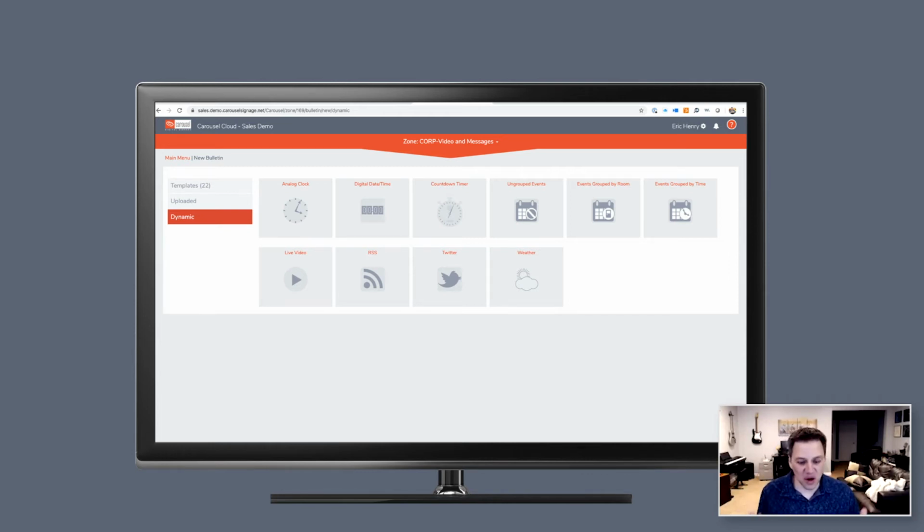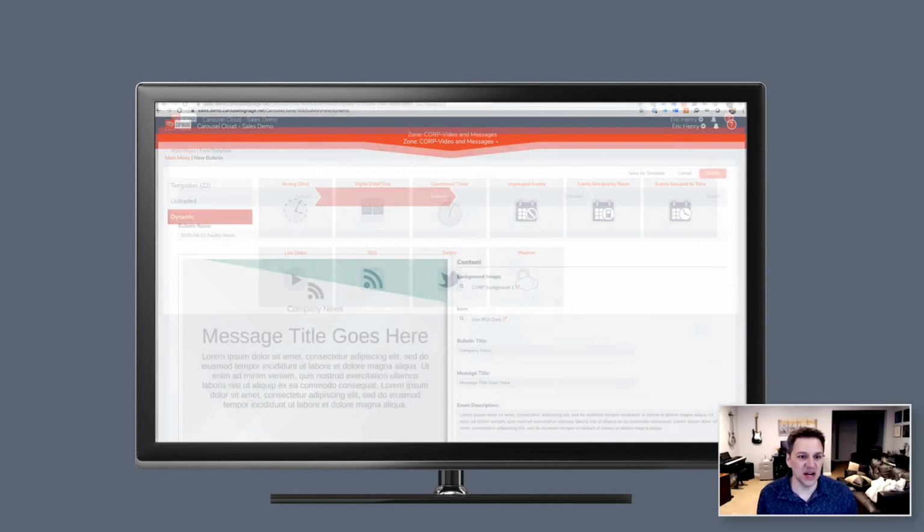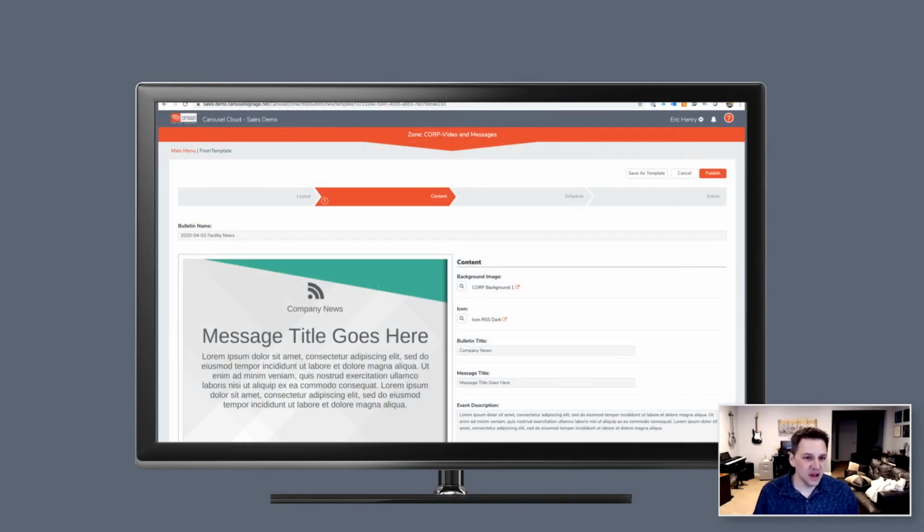And Twitter, weather, all those types of things are the types of content that I can schedule. I would jump in and start typing my content. When I type in the bulletin title, for example, in this template, it's going to render on the left-hand side of the screen in real time, so I can kind of see what my bulletin looks like. I can go edit the layout, all those types of things.